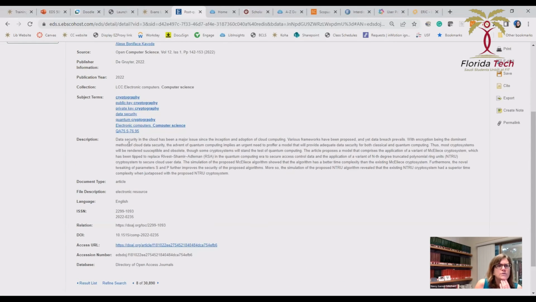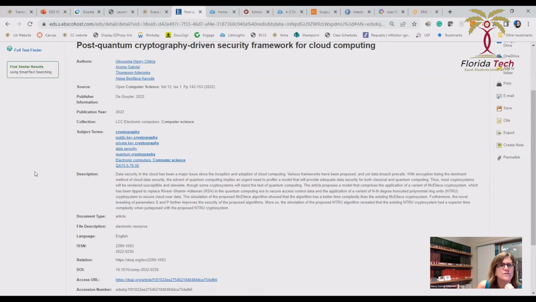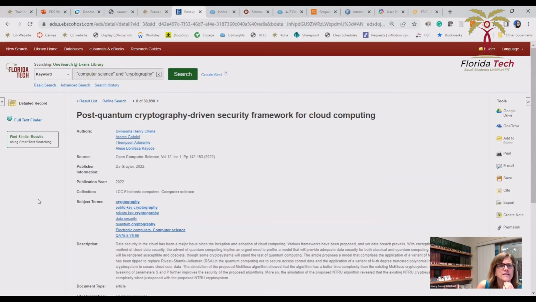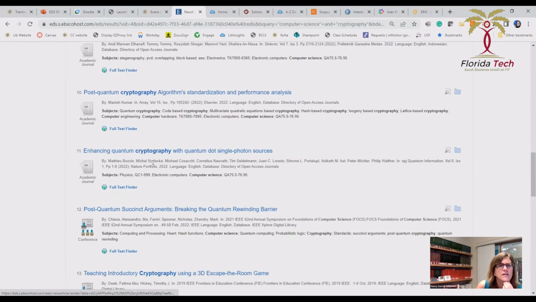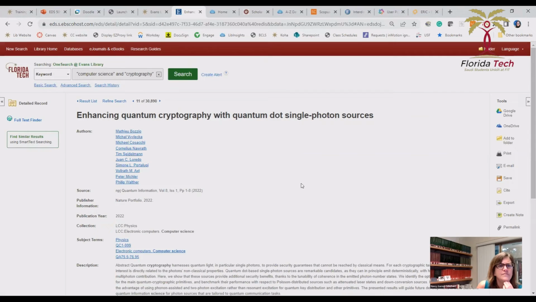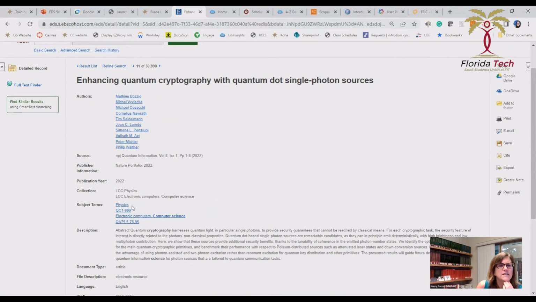The best thing to do is always read the abstract, or this description, and see if that looks like it's in your realm. If it's not, just move on. But in this case, you could maybe narrow down to cryptography, and see if that helps you get to what you're looking for. Go back to the result list. Okay, this is an academic journal. This is quantum cryptography. And then this says just physics, electrocomputers.